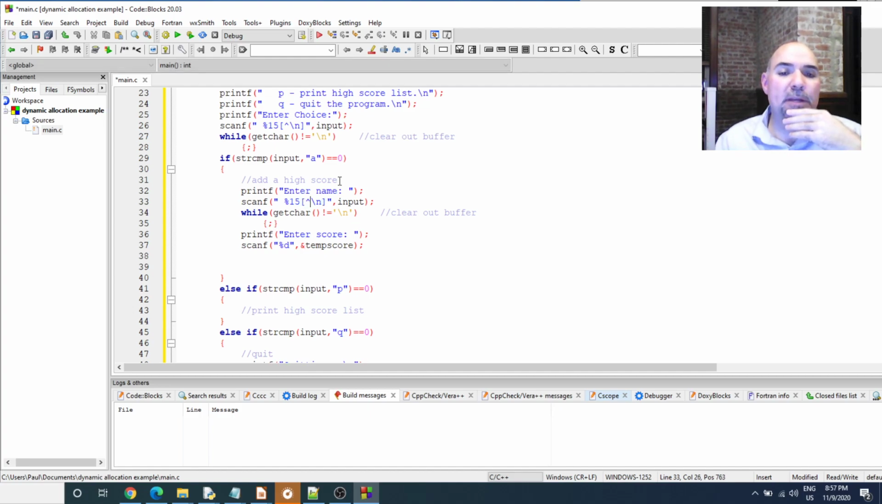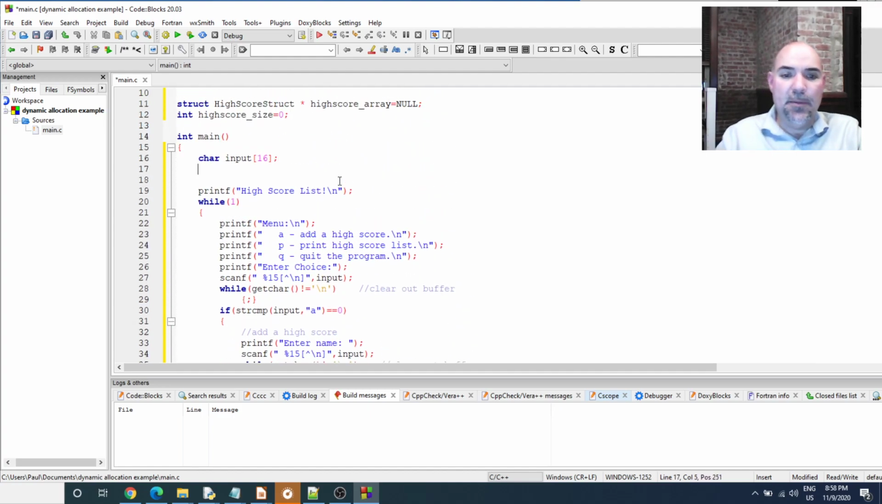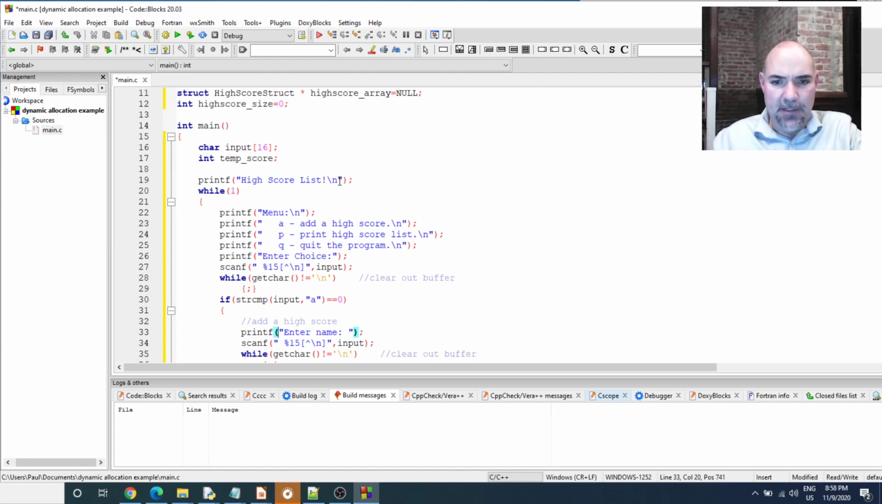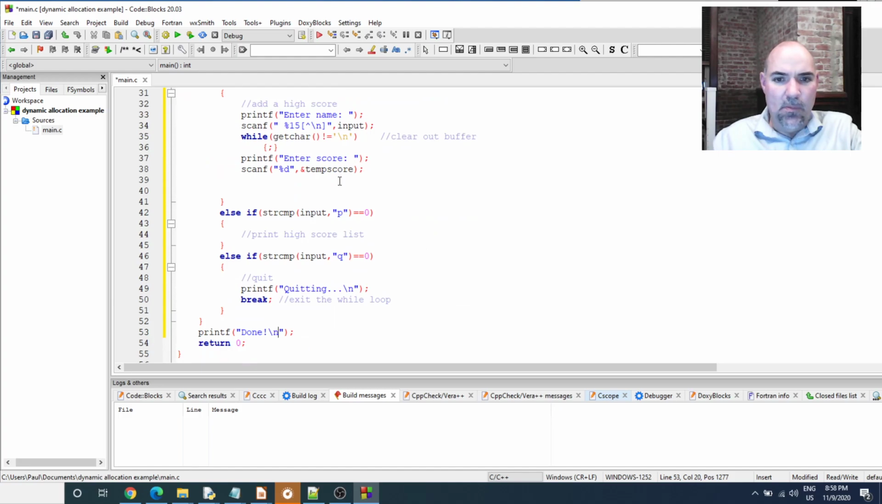Well, input, notice we didn't have to put an address in front of that because input is the name of an array that's already an address, so we're good there. But this one, we need that. We're going to need to allocate that variable. So let's add that up here. It's going to be an int called temp score. I think that's what I called it down here. Let's go check. Temp, oh, let's put the underscore in there. Temp score.